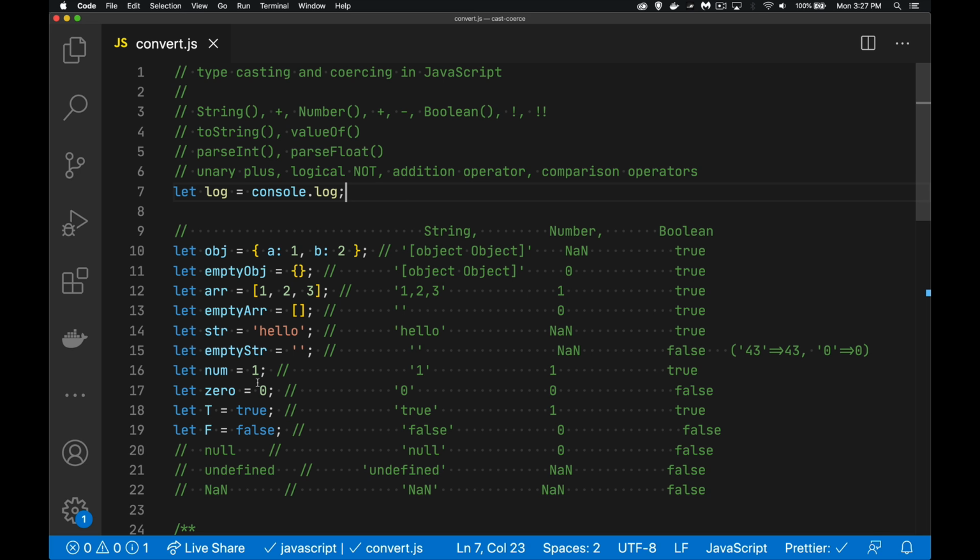All right, so looking at all these different types down here, we've got an object that has some properties. I've got an empty object. I've got an array that has a few values, an empty array, a string, an empty string, a couple of primitive values, numbers, one that's a positive value, one that's 0, a couple of Booleans, true and false, null, undefined, and not a number. So if I take any one of these and I try to convert it to either a string or a number or a Boolean, this is the result that I'm going to get.